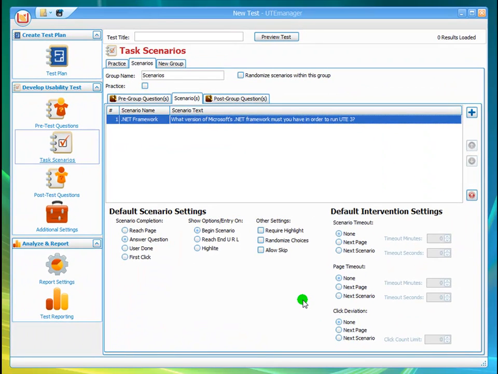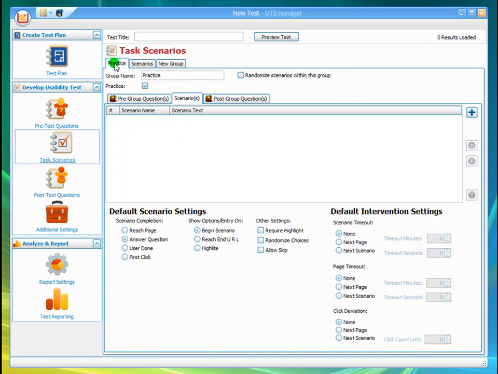Okay, so when you are finished creating your scenario, click the OK button. You'll be taken back to the main Task Scenarios page. You also have the ability to create practice scenarios. Now, practice scenarios are good to help familiarize test participants with the UTE runner interface. And this is a good way for participants to learn what is expected of them before they actually go on the clock.